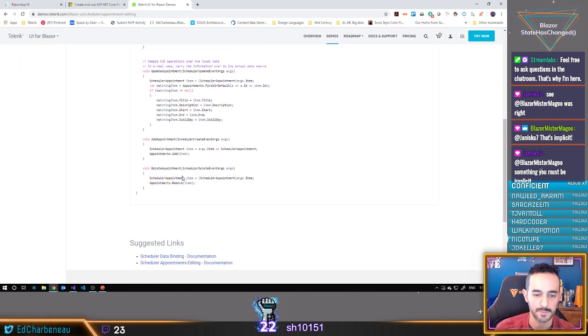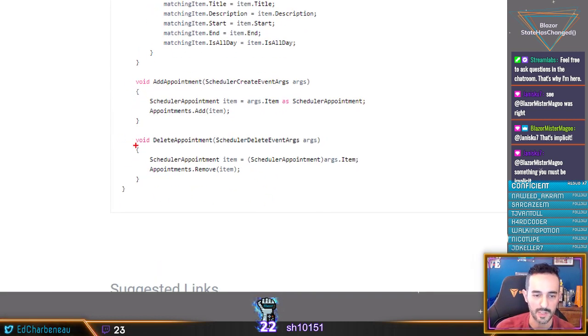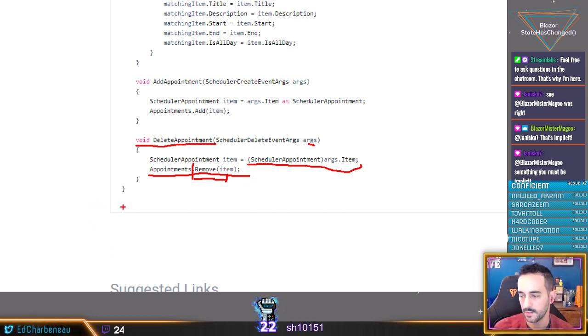If I'm deleting an item, as Janescu asked here, if I'm going to remove an item, I would build the same type of thing in here where I say, give me the appointment that I want to delete, and in my event arguments, I'm given that item, and then I will go find it in my array of appointments and then call remove and point to the item from my arguments. Again, this is a generic collection, so I need to cast it to the right type to make sure that I find it in my array.